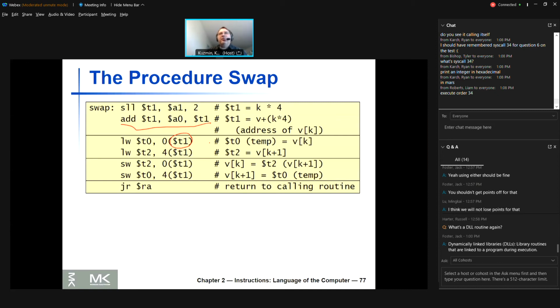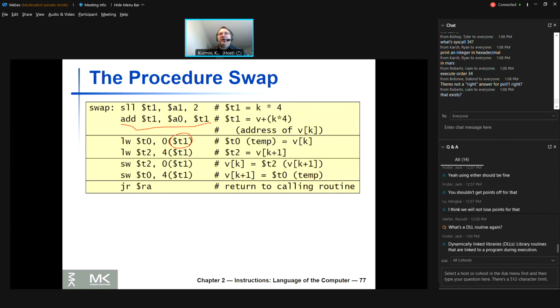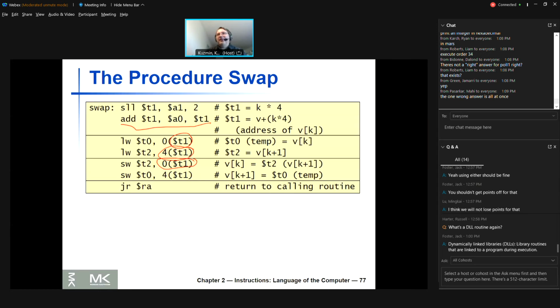Then we load the value from one element, then we load the value from the second element, and then we store them back, just swapping them effectively. Whatever was read from the second element, we put in the location that corresponds to the first element, and vice versa. All right, so that's the swap.